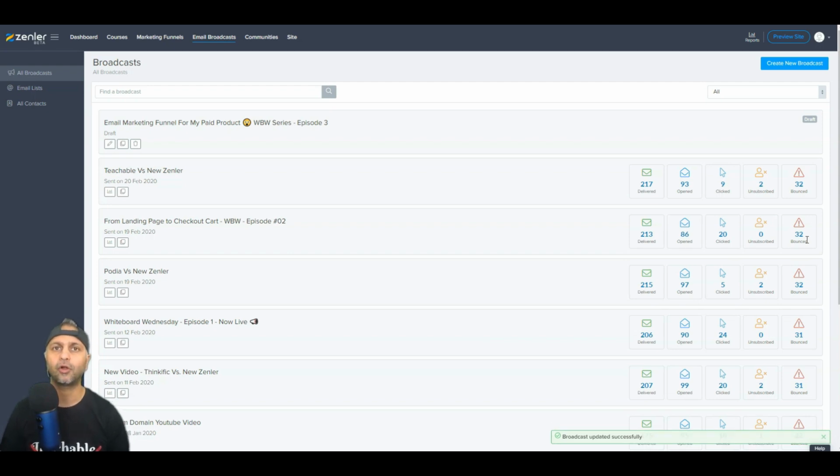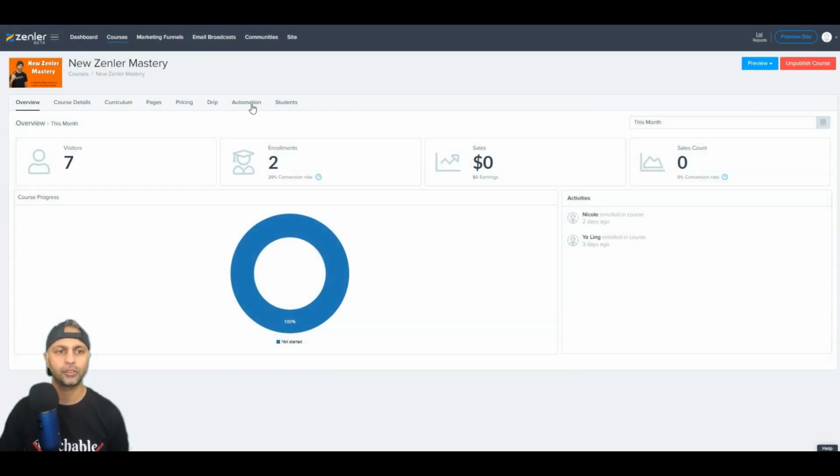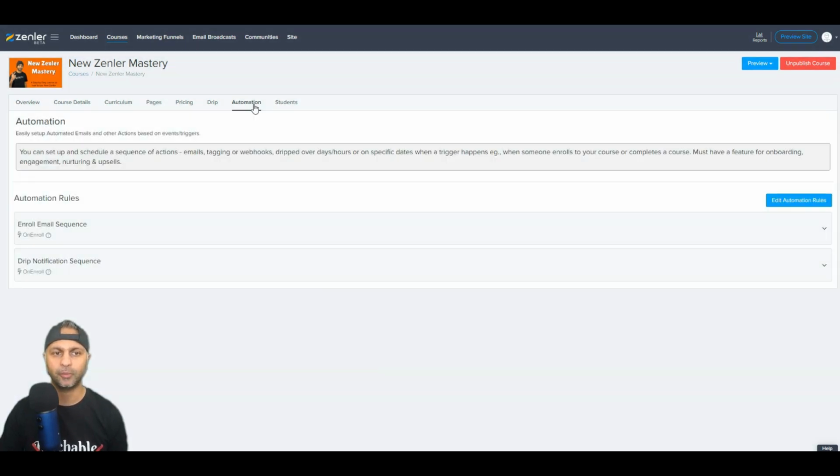This isn't technically an automation. This is a one-off email you're sending to your entire email list. Next, we're going to look at how this works in courses. So if I go into courses, pick this course here, the Zenler Mastery, I'm going to go into automation. Now this one has automation rules already built in by Zenler.